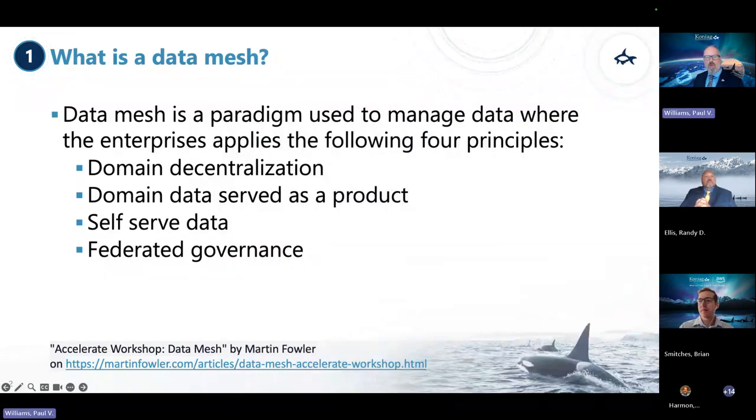Okay, data mesh is more of a paradigm than it is a technology. It's used to manage data where enterprises apply a set of principles. The first one being domain decentralization. The second, domain data served as a product. Self-service of data, and federated governance. All of these principles help make the data available to all the stakeholders that need to get it.